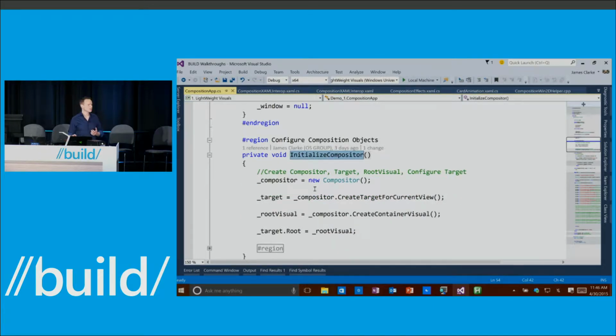Now, I'm not going to type this in. I'm just going to show it to you. What I've essentially got is a local variable of type Compositor. This is a Windows.UI.Composition Compositor. I'm just going to new one of those up, and I'm then going to use it as a factory to create my other objects.